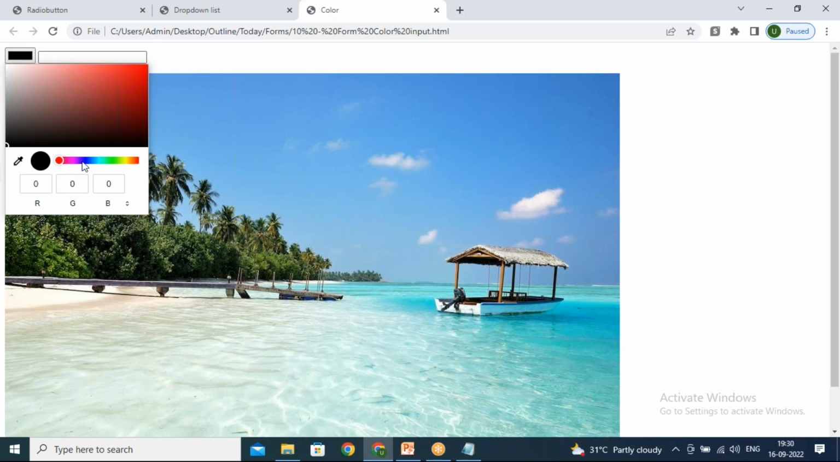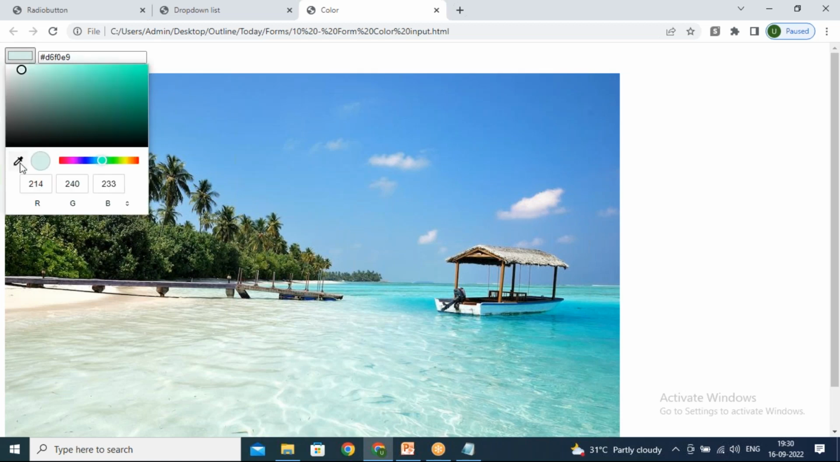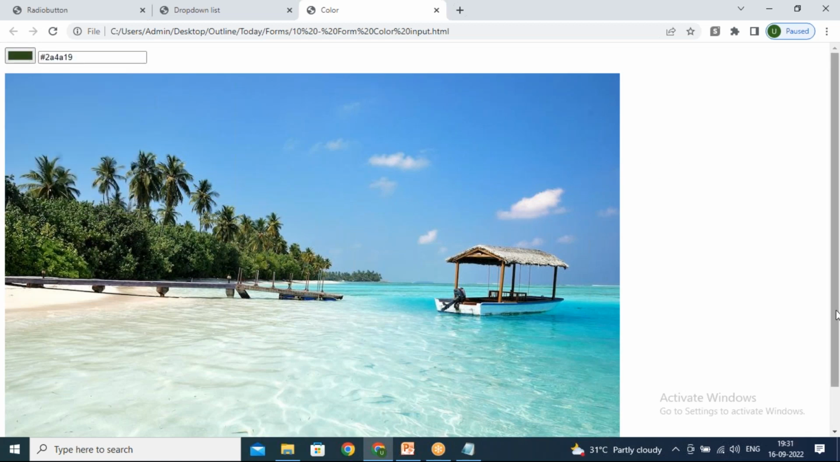So take this picker, and I can pick up any shade. If I want to select a color from the image, take the picker and then pick the color. Is it clear to everyone? Is it clear? Yes, ma'am.